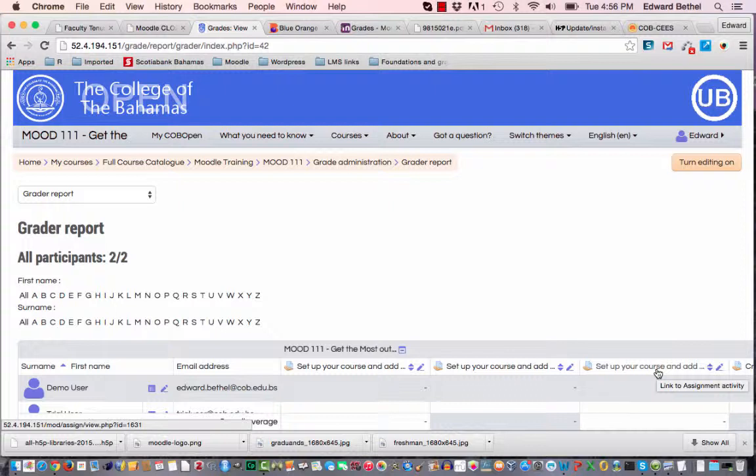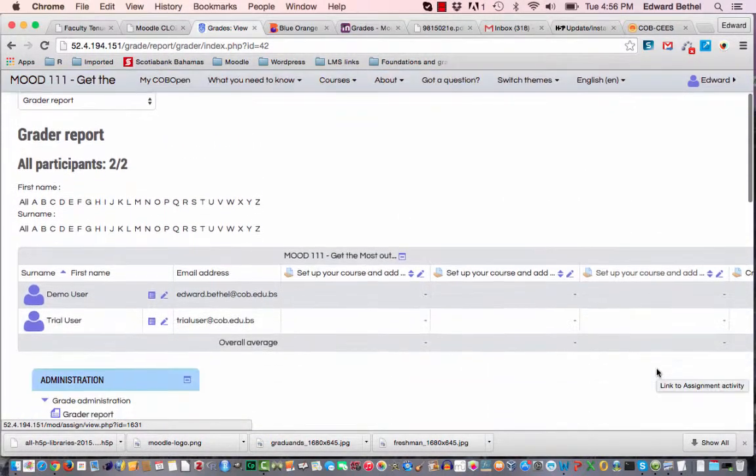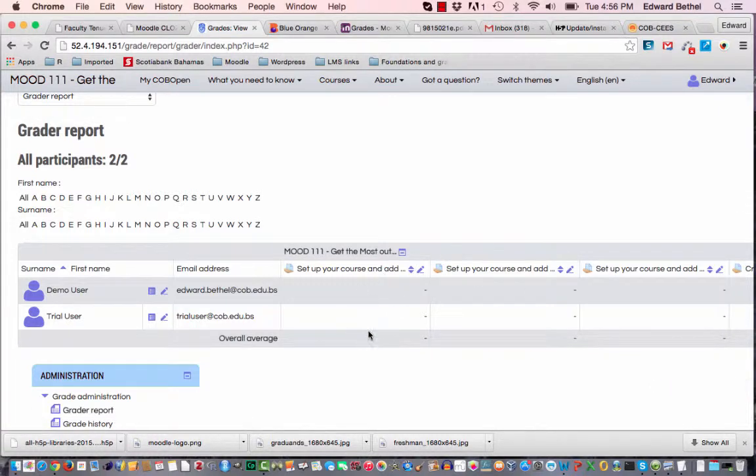And what will happen then is that once the grade is scored, and if it's a quiz, it will be automatically scored. Once the grade is scored, then the score will be automatically entered into the gradebook.